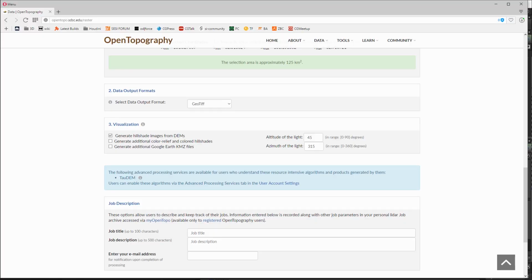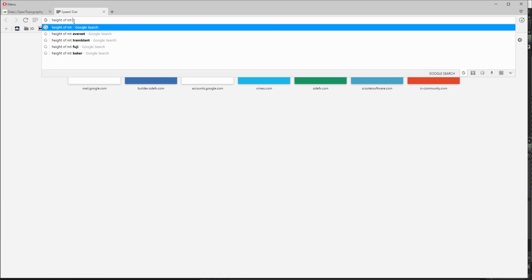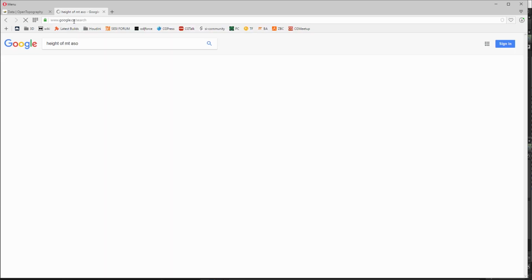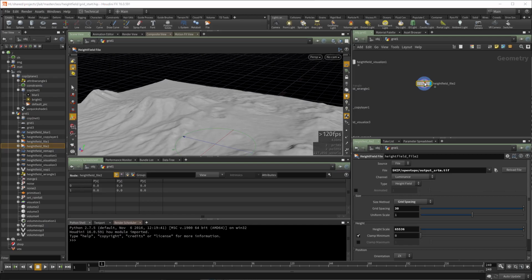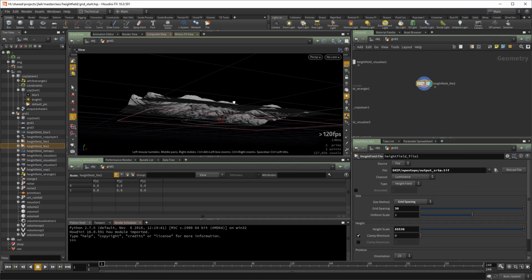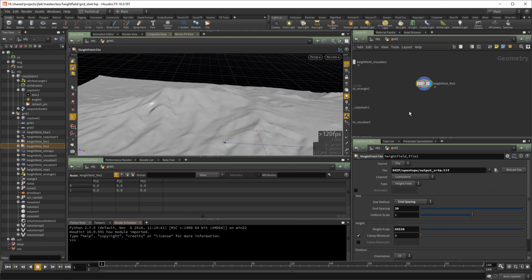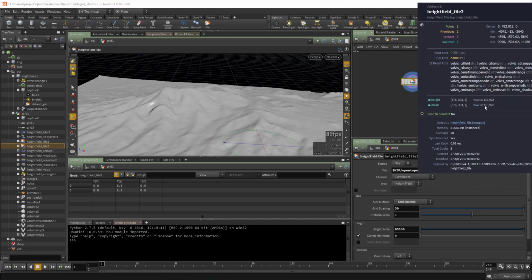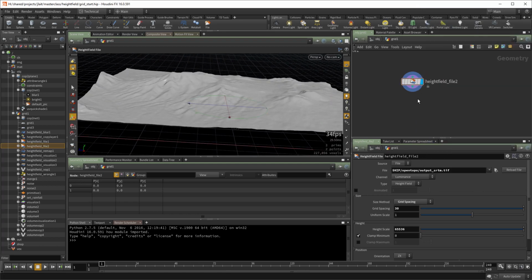And then I can compare that to something like the height of Mount Aso. And the internet tells me it's 1,592 meters. That sounds like we have successfully got it close enough for our purposes here. I wouldn't use this to fly a plane, but it's definitely good for my purposes. So Heightfield file, we've loaded this, and this is pretty low resolution still. It's 376 by 303. And so let's try and do some up-resing of it.